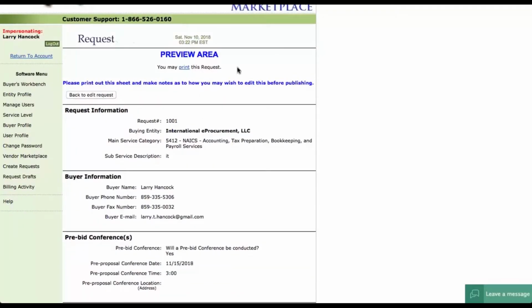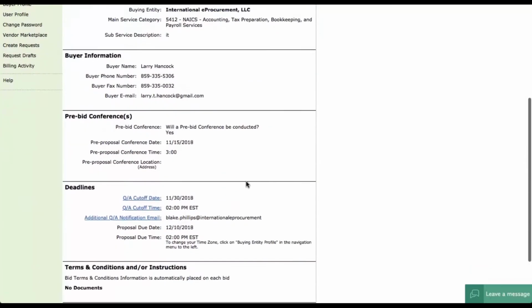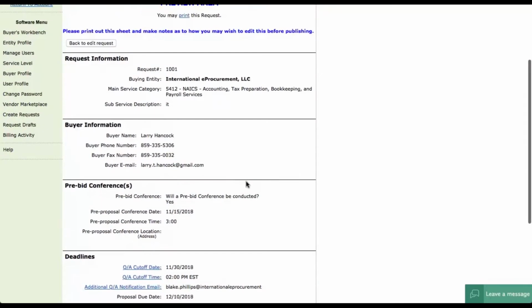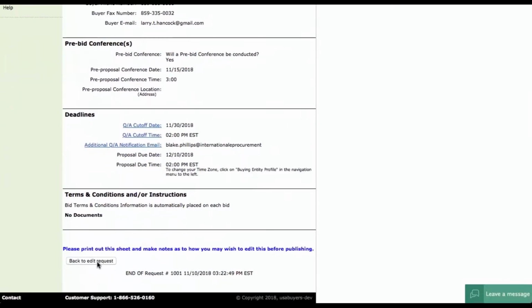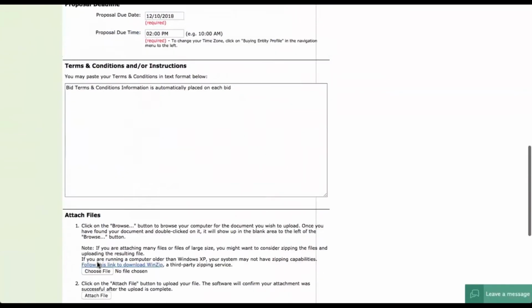We can print the request. We can scroll down to make sure all of our information is correct. This is exactly what the vendor will see after publishing. We can go back to edit the request.